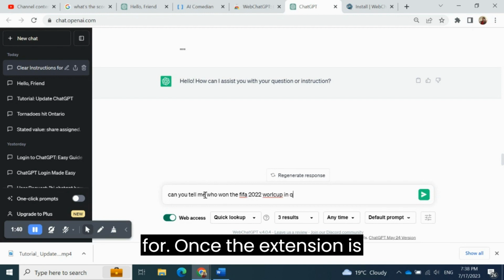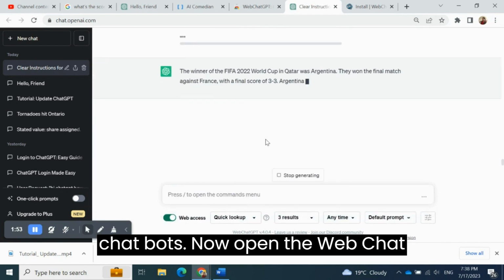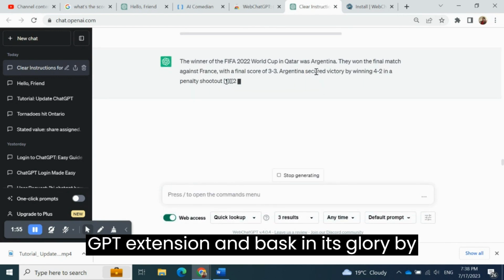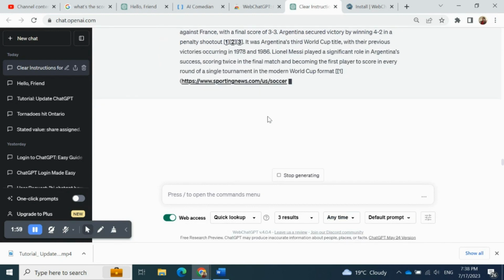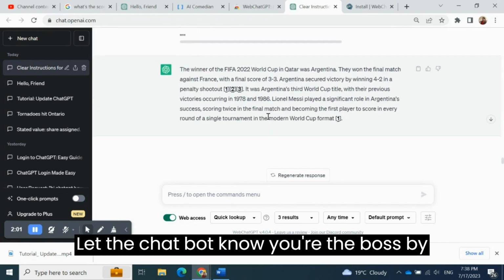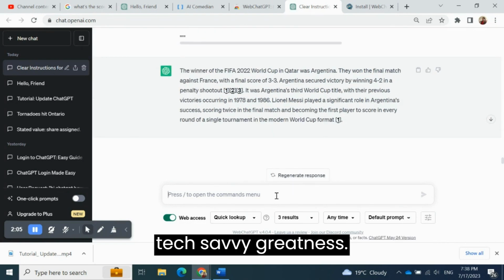Once the extension is installed, you're ready to be the king of chatbots. Now, open the WebChat GPT extension and bask in its glory by clicking its icon in the Chrome toolbar. Let that chatbot know you're the boss by giving it a question or instruction, and just like that, you're on your way to tech-savvy greatness.